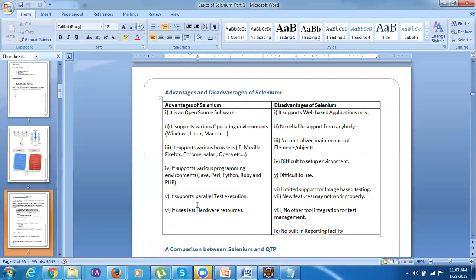What is the difference? Why should we go with Selenium, and not with QTP or some other test automation tool? Why should we prefer Selenium over other tools? Because it is open source. It's a free tool, we don't have to pay a penny for this. And it supports various operating environments. We can run tests using Selenium on Windows machines, Linux machines, Mac machines, etc.